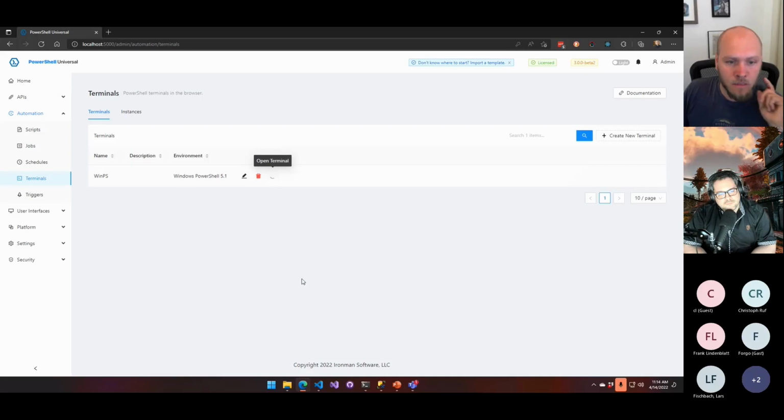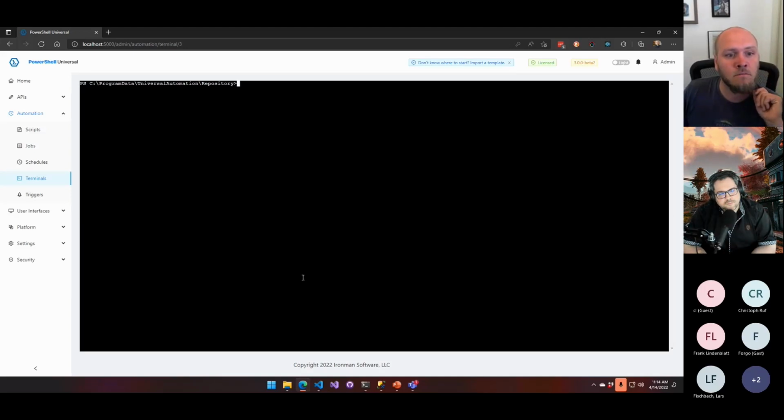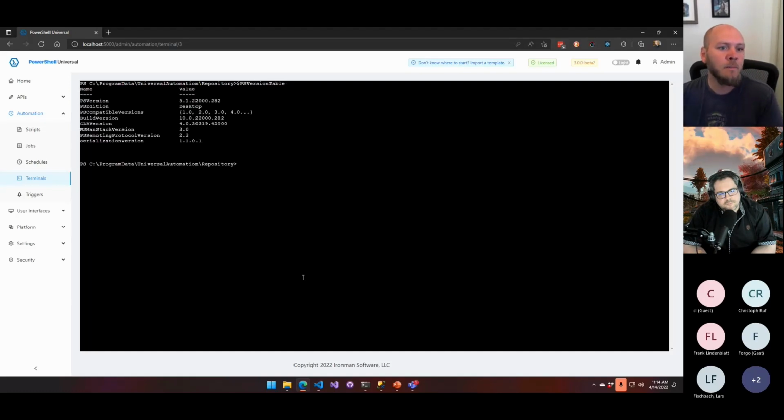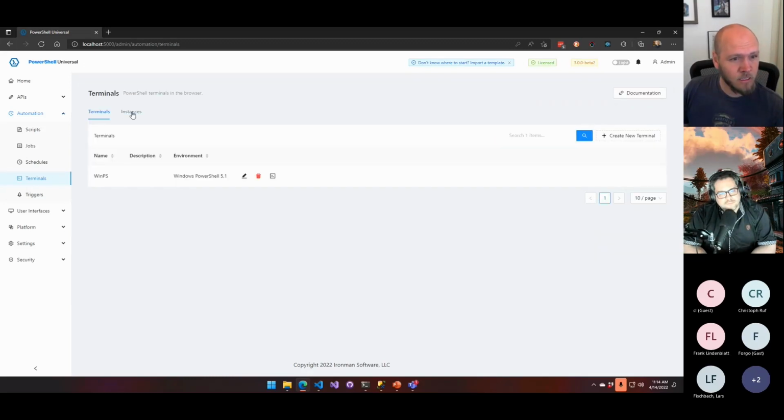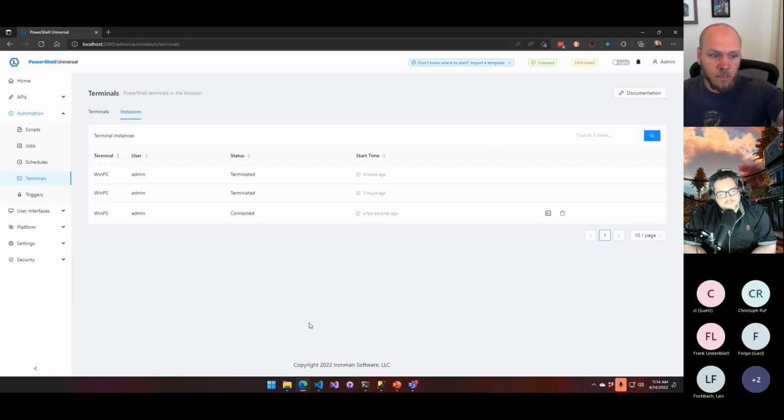If I click open terminal, what it's going to do in the background is create a Windows PowerShell process. And now I have an in-browser terminal where I can execute commands. If I do $PSVersionTable, you'll see that it's running in that Windows PowerShell process. If you go back to terminals, you can see that there are instances. There are a couple other times that I had opened and closed terminals. It'll have the start time and that kind of thing.